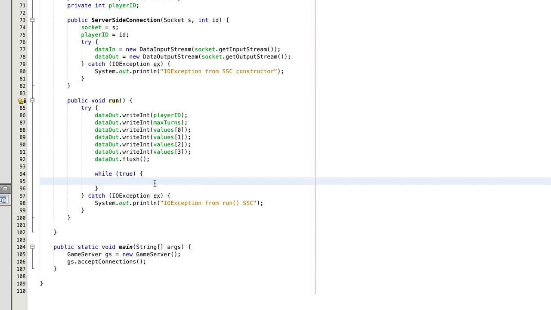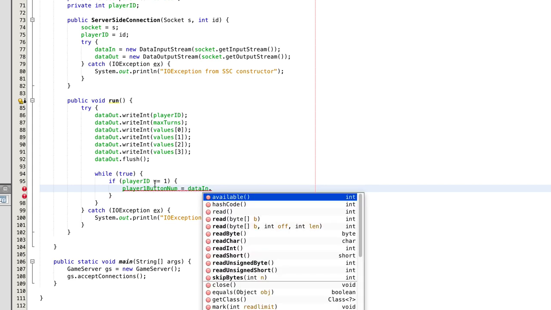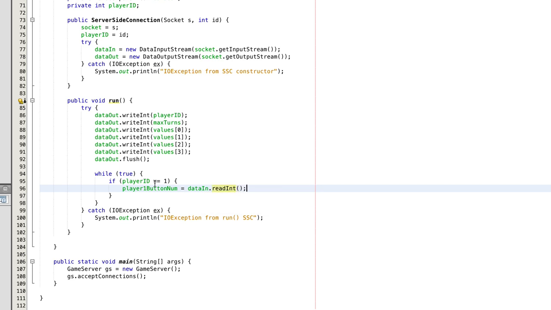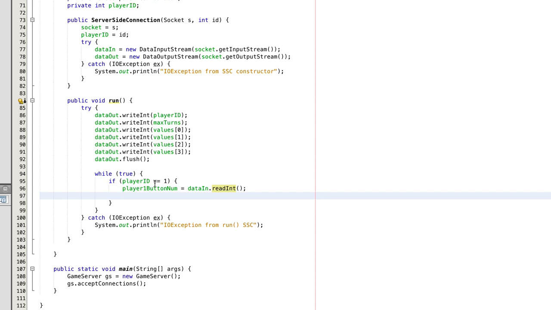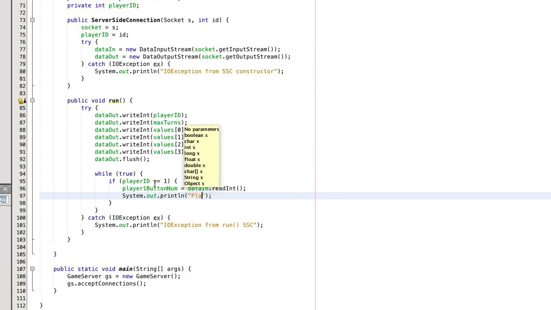So inside the while loop, okay, you want to put in an if statement. If you are player number 1, so player ID is equal to 1, then you want to read the integer and assign it to player one button num. Okay, so player one button num is equal to data in dot read int. So you read an integer that's coming from player number one. Okay, so let's just put some feedback. System dot out dot print line, player one clicked button number, plus player one button num.